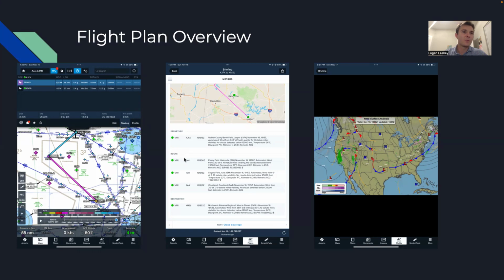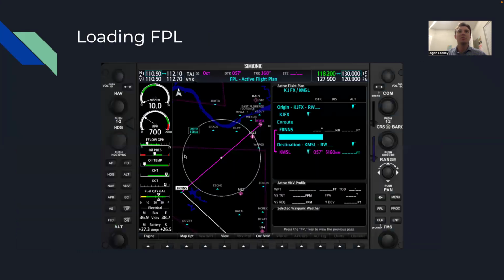and then I would file this flight and pick it up in the air so I don't have to talk to ATC and obtain a clearance and just expedite the process. So here we go. Let's get into the function.